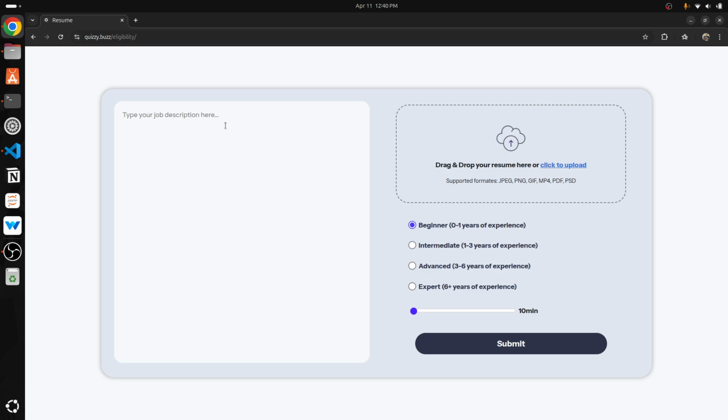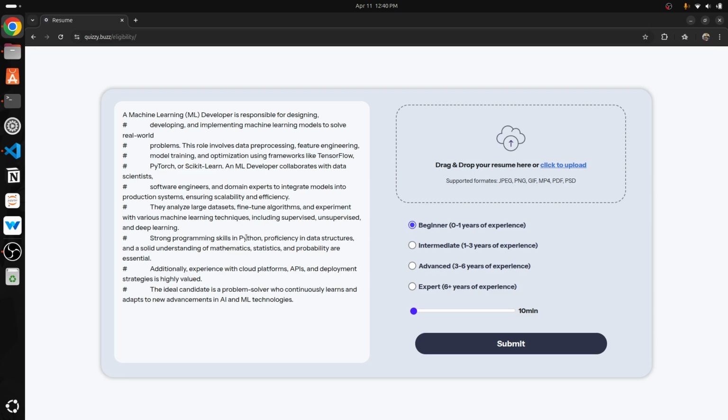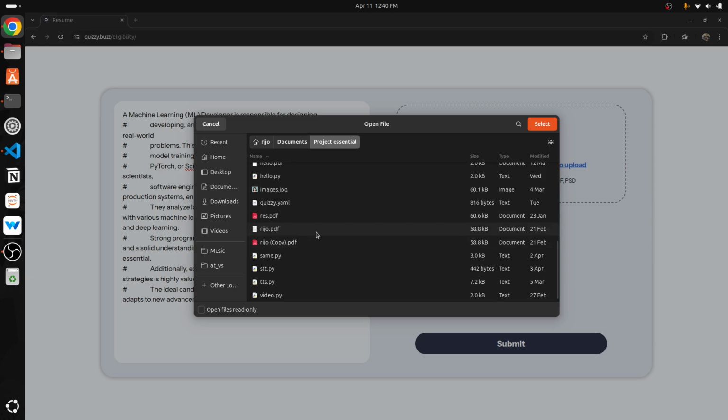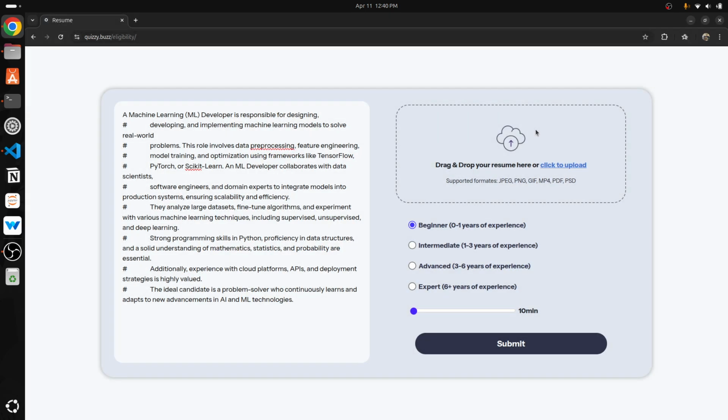First you have to paste the job description, then you have to upload your resume. After that, you can select the experience on how hard the interview should be and submit.